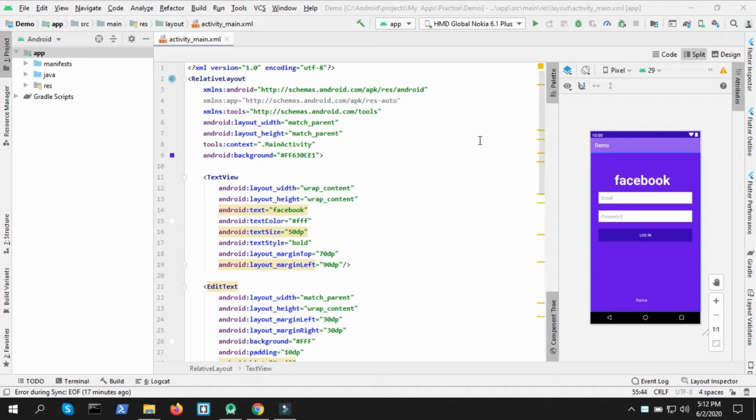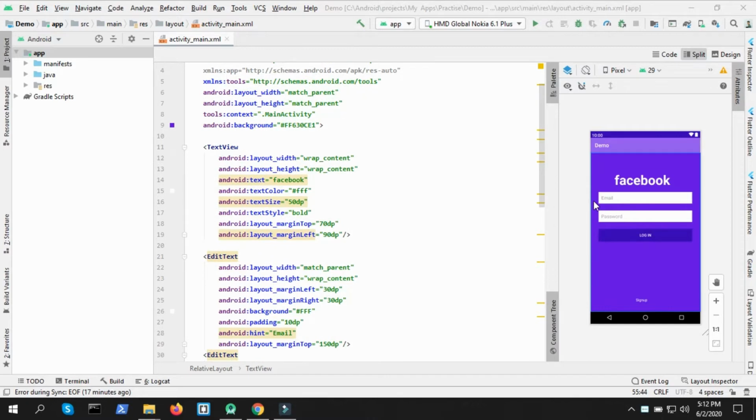Hello guys, in the last video we created this login screen using relative layout. So in this video we are gonna create this with linear layout. But before moving further, I wanna show you a better way to create this layout.